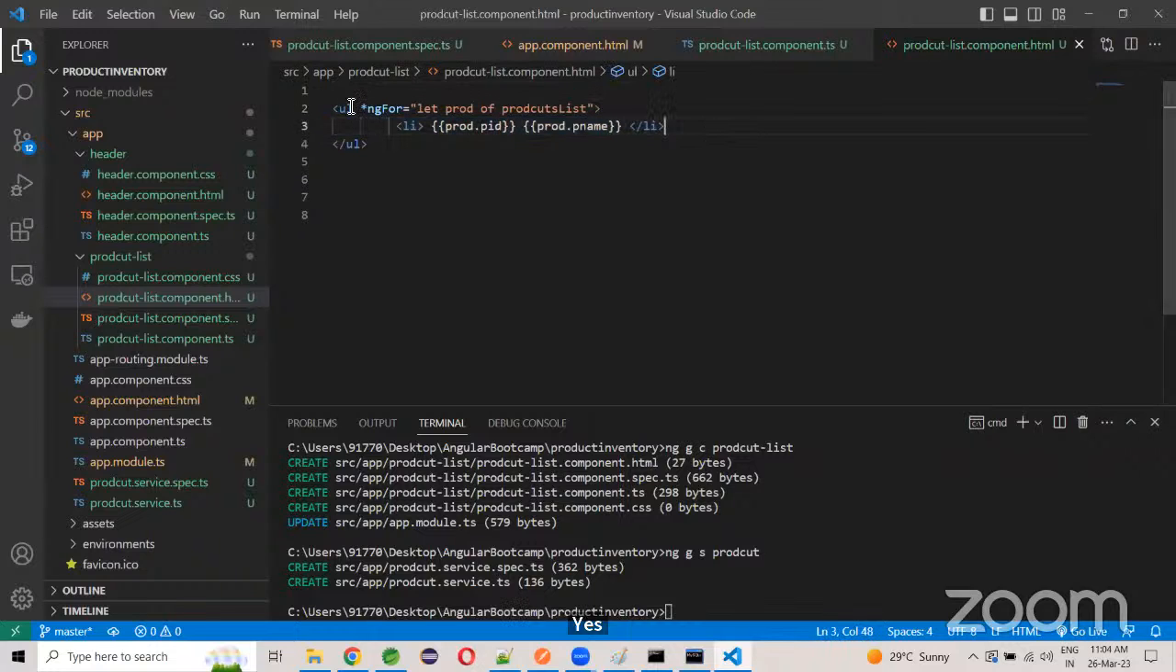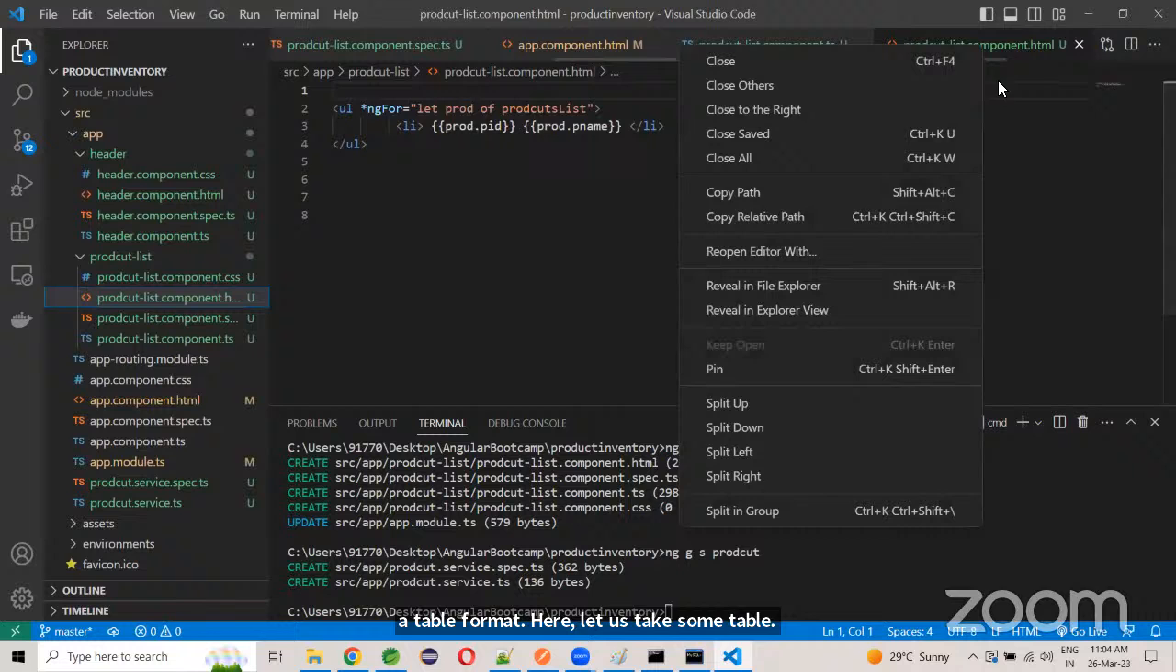So I'll do one thing. I will take some kind of table format here. Let us take some table, or I'll do something else also.